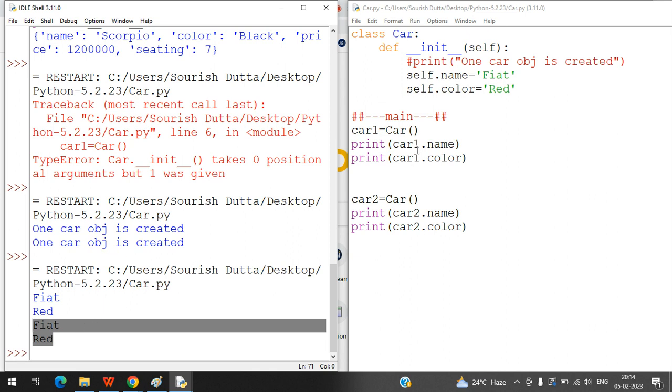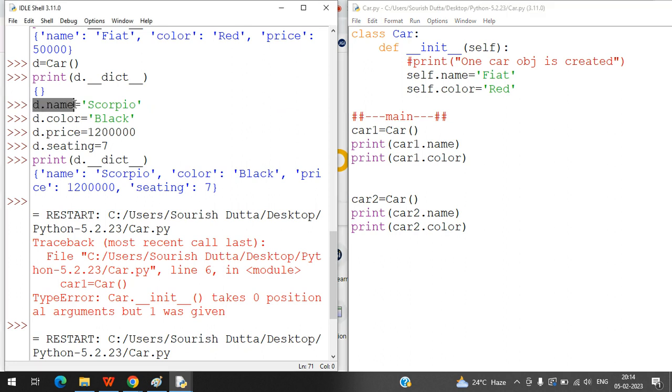So what I mean to say is that these variables have been attached to both the car1 object and the car2 object. We do not have to assign separate values, a separate attribute declaring statement after creating the object. See here, after creating the object, we do not have to use car1.name is equal to something like that. By writing these things, we have attached two variables to each and every object.